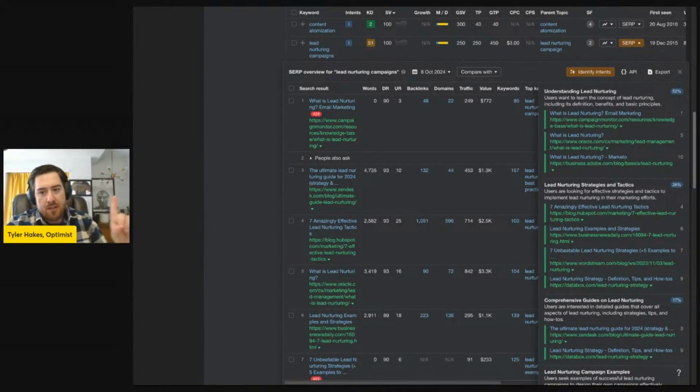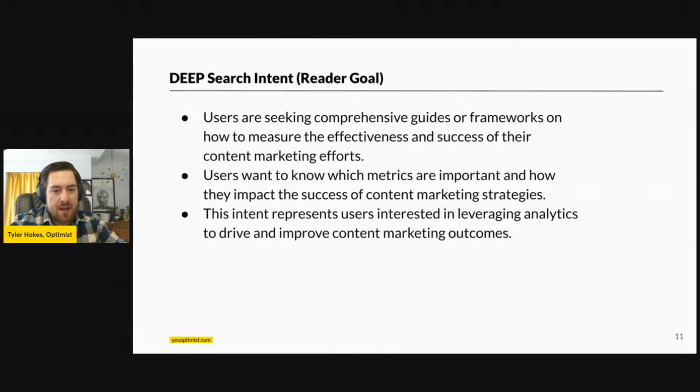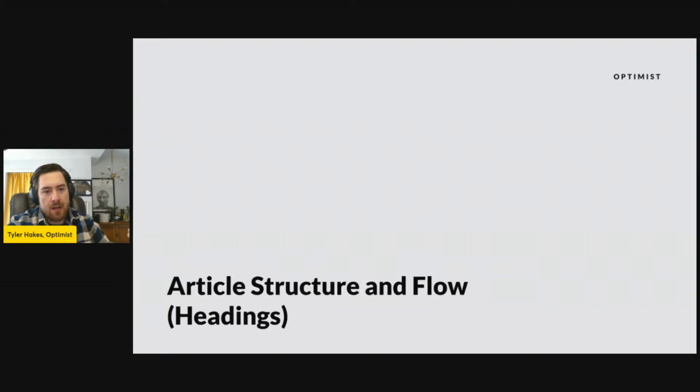But just wait. We're going to get even deeper because the next use case, we're going to take that search intent and we're going to get even more tactical. We're going to get into the weeds on the actual article structure and flow and how we can use these AI tools, again, to really help craft and shape the content, right?